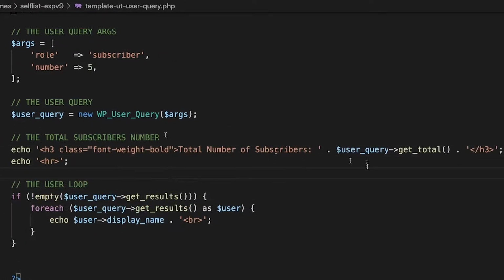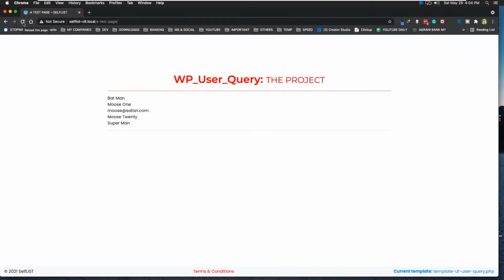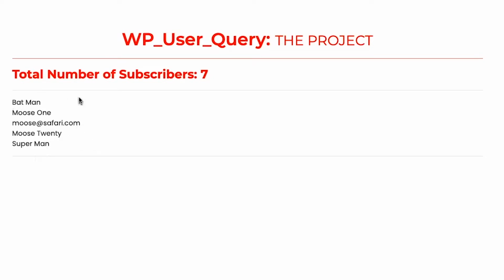Okay, so here we are using a default function called getTotal, running it on the user query. This should give us the total number of users that this query will get me. Now keep in mind, this number and this number will not match, because here we are asking 5 to display, but this is going to give us the total number of subscribers that the query finds. So save that. Let's go find out, refresh. There you go. Here we're asking for 5 to display, but the total number of subscribers is 7.